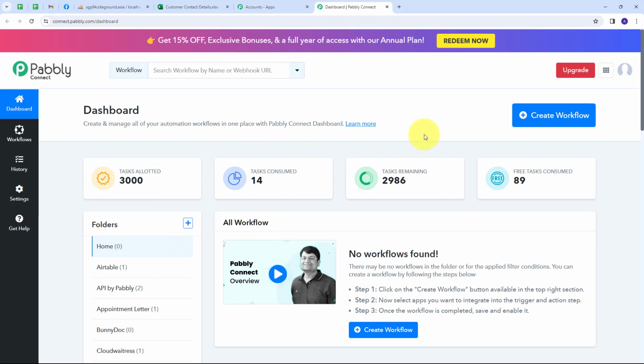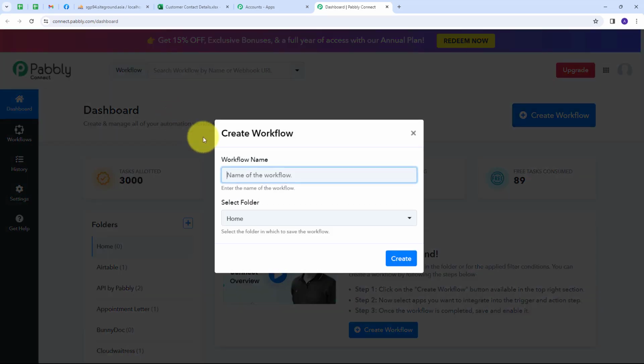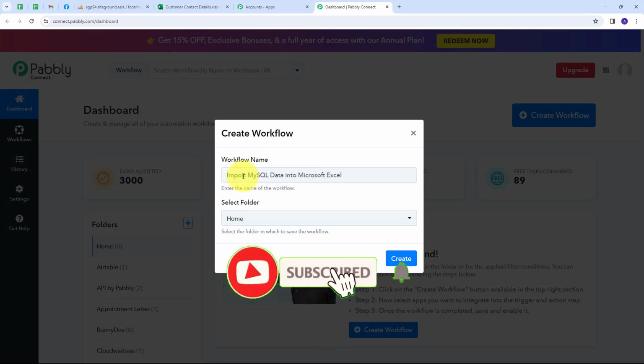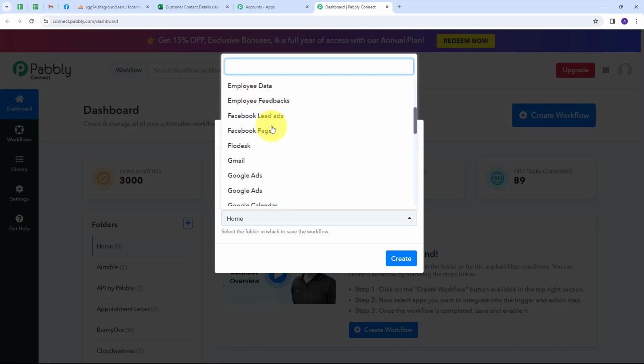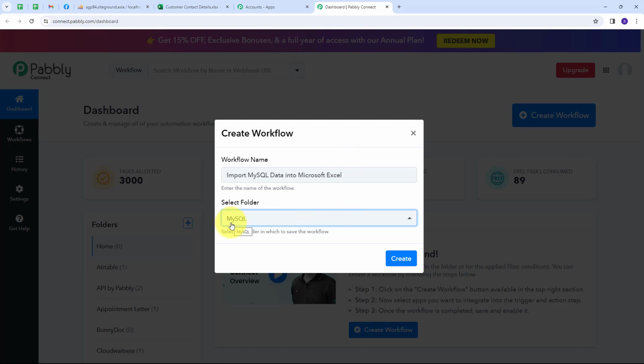Now here, I want to create a new workflow. For that, I have to click on this Create Workflow button, and this window will pop up. Here I have to name my workflow. So I'm going to name it after my objective, which is to import MySQL data into Microsoft Excel. Now I have to select the folder where I want to save my workflow. So I'm going to open this tab, and in it I will find all the folders that I have created in my Pabbly Connect account. In this, I have this particular folder of MySQL, so I'm going to select this and use it to save my workflow. Now I'm going to click on Create.